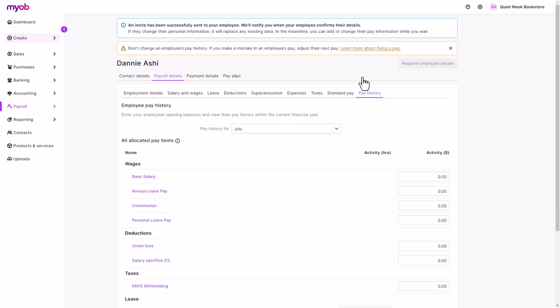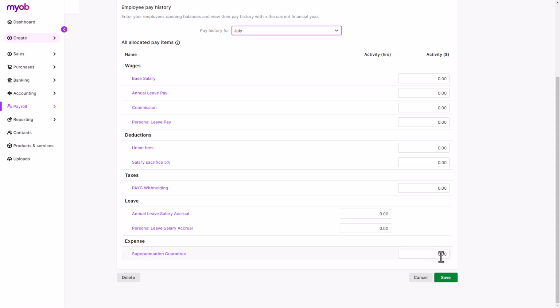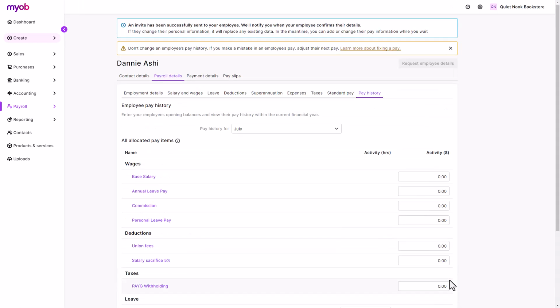The Pay History tab shows the total amount paid to the employee for each pay item for the chosen period. If the employee has already been paid using another payroll software, update their pay history amounts to include these previous payments for the current payroll year. Click Save, and your new employee will appear on your next pay run.